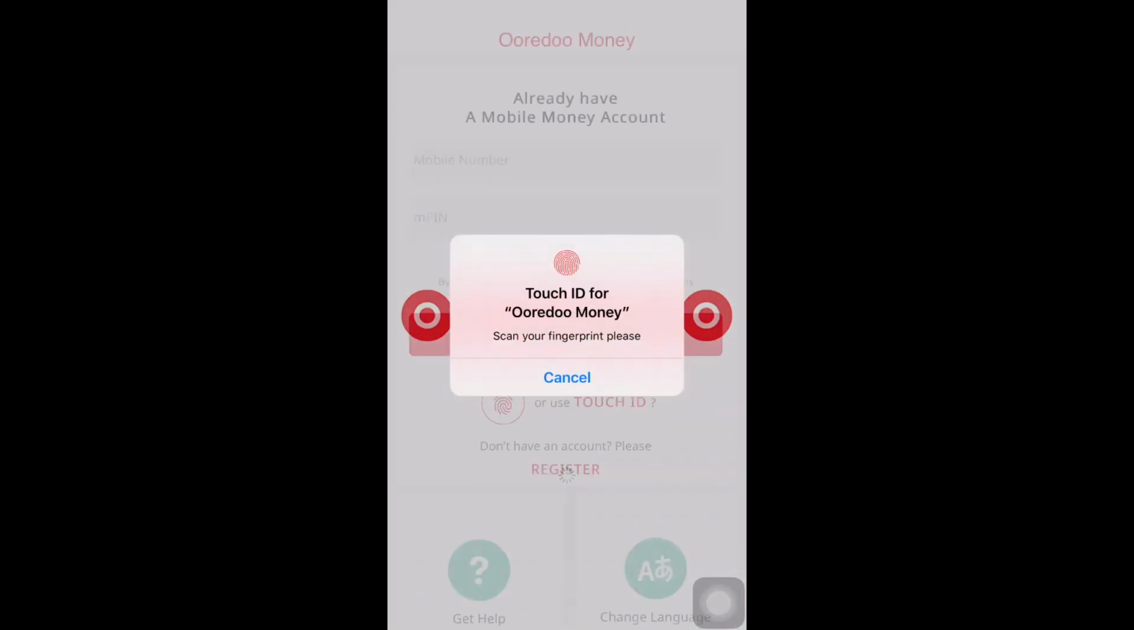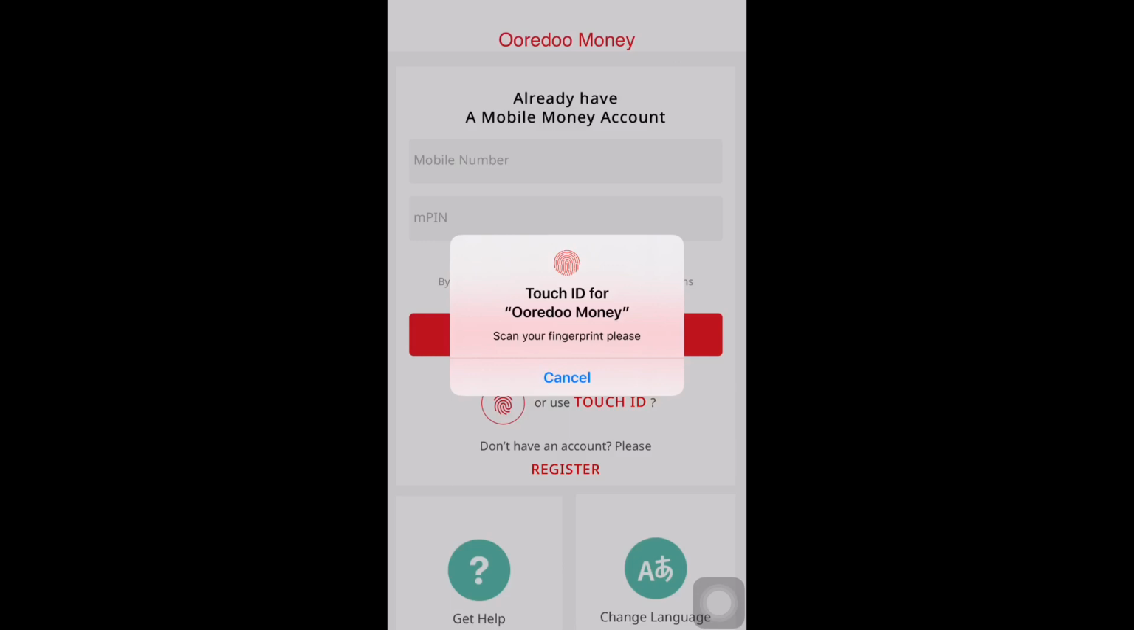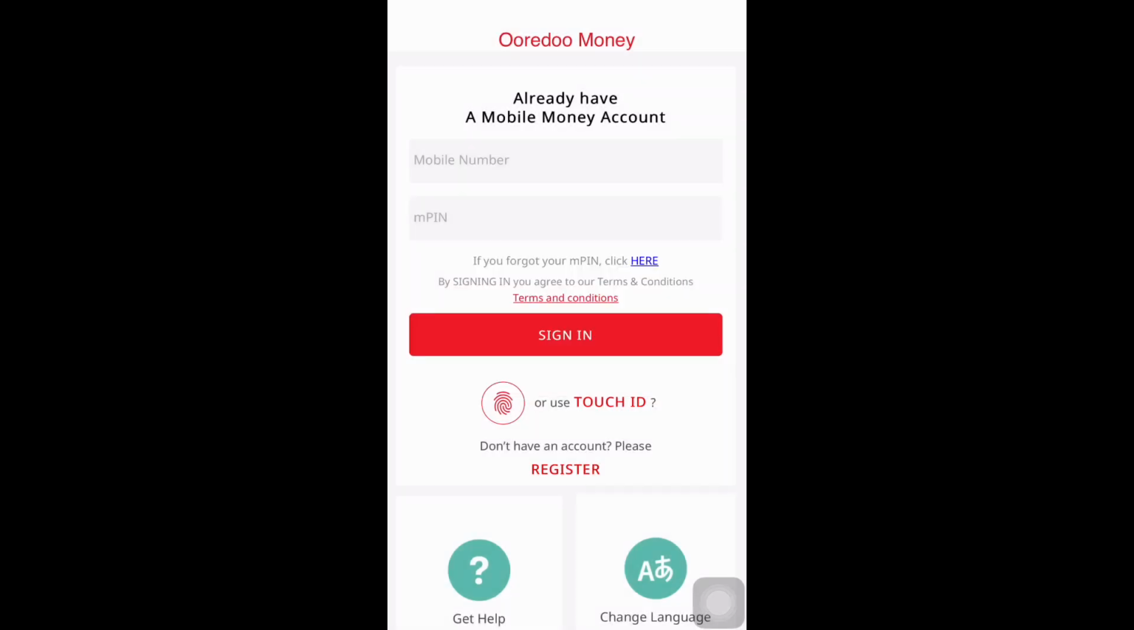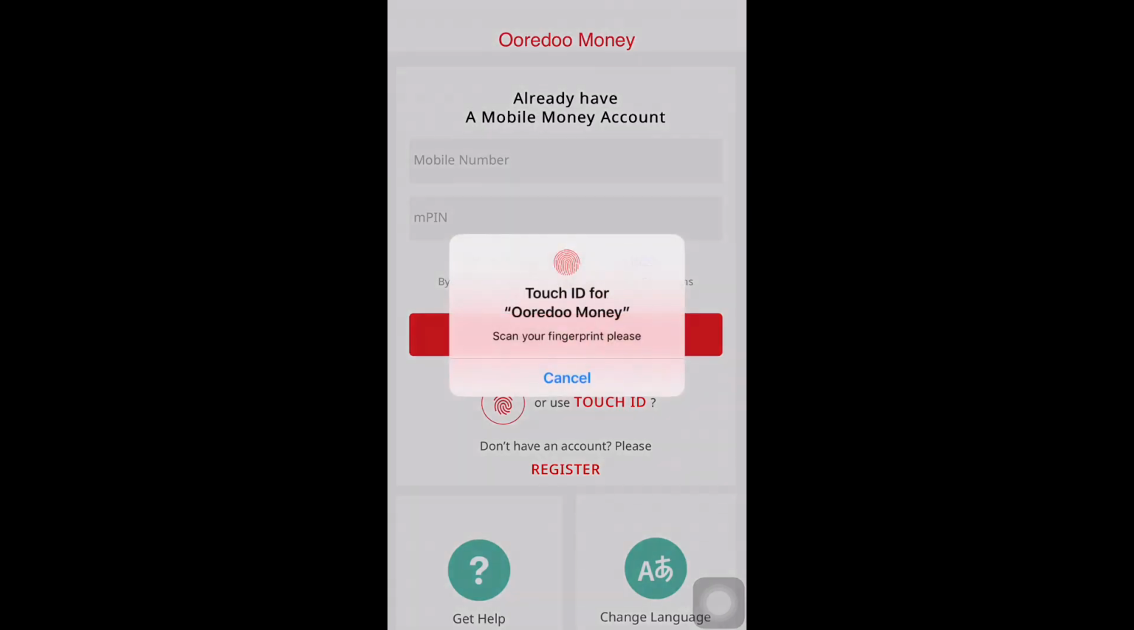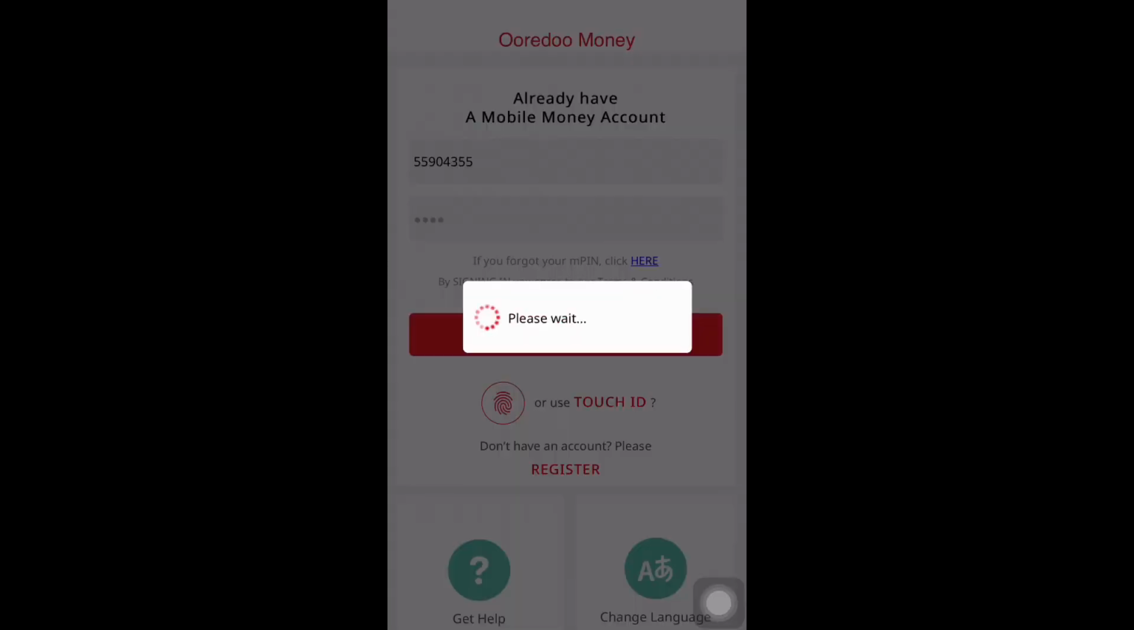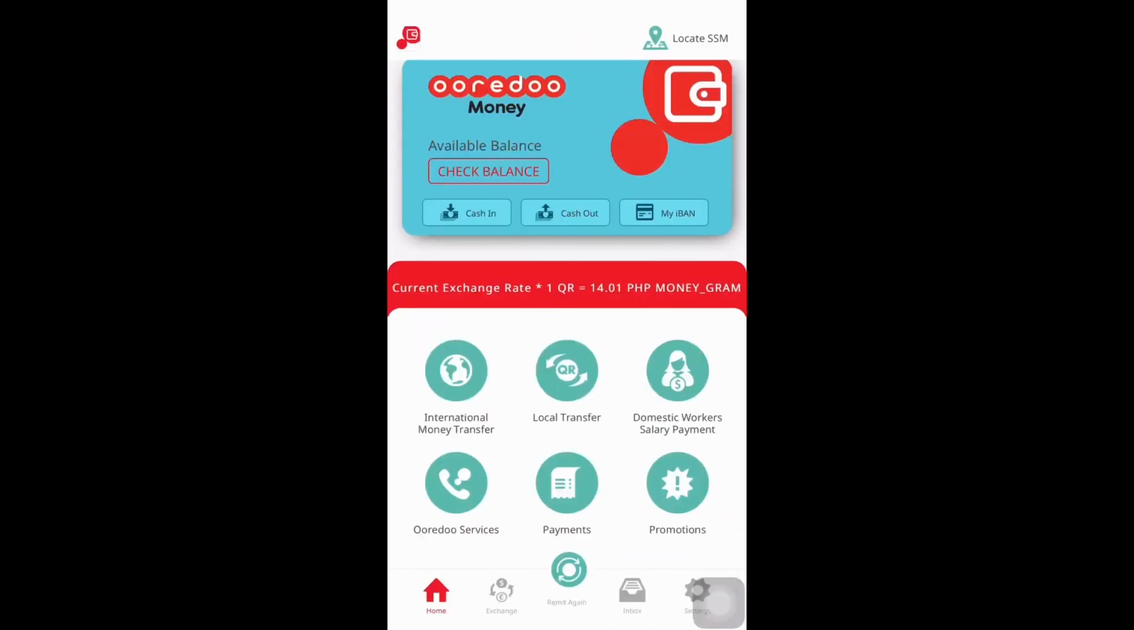Hello, today's tutorial, we're going to send money through a BPI account using the Ooredoo Mobile Money app. Now we're going to use our fingerprint to log in to the Ooredoo Mobile Money app. Alright, we are now in the dashboard of the Ooredoo Mobile Money app.